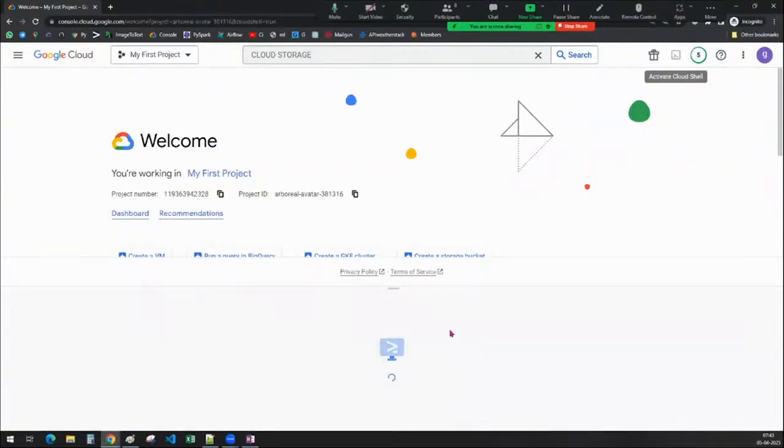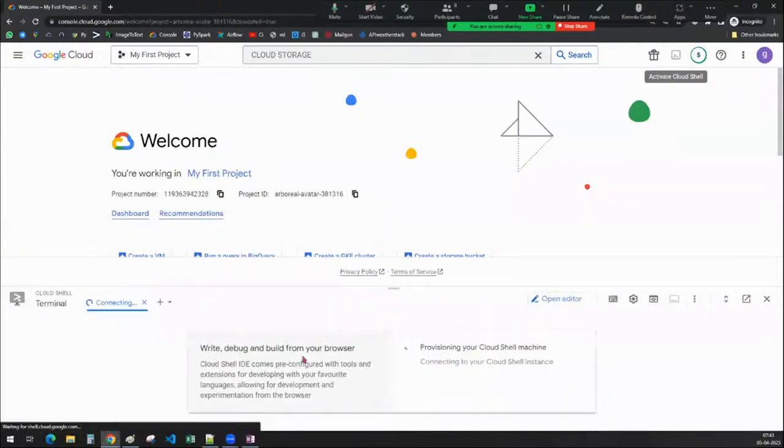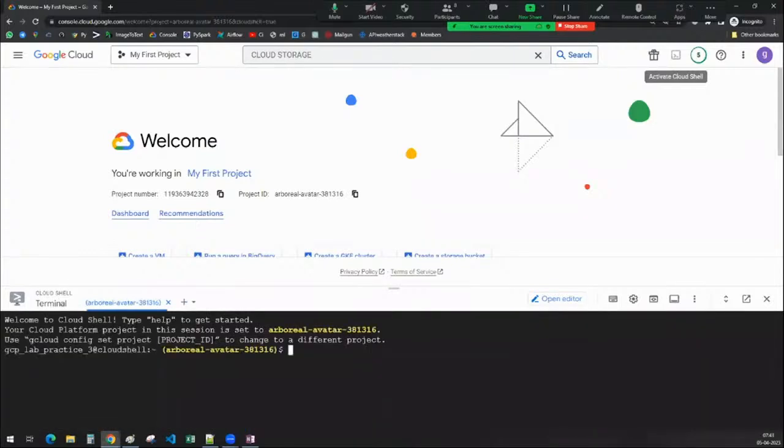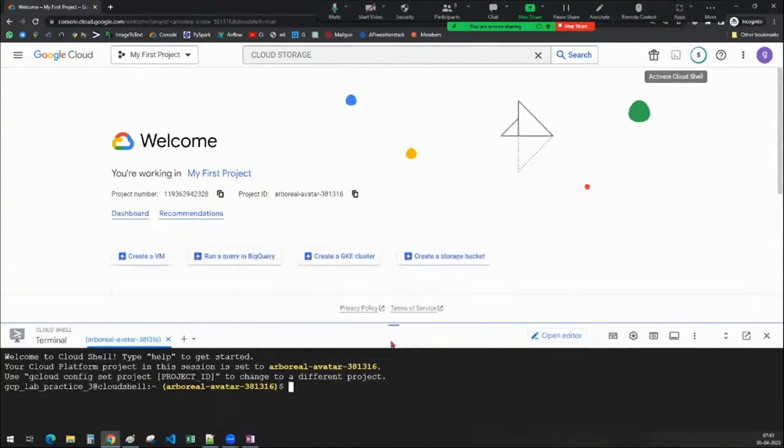It takes almost 30 seconds. For the first time it can take 30 to 40 seconds. You see here a Cloud Shell terminal will be opened for us. We will see what a Cloud Shell actually is and what kind of tool it is, and I will also give you an introduction to the Cloud Shell, but for now let us not worry about that.